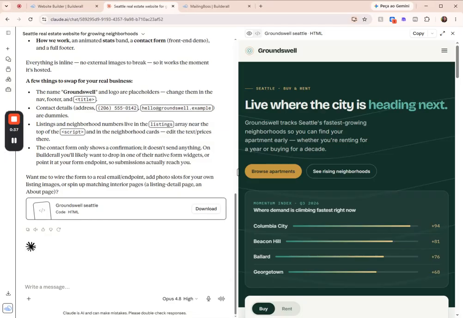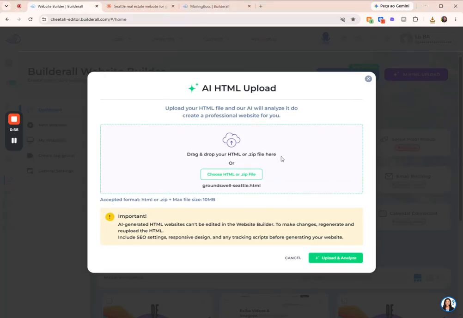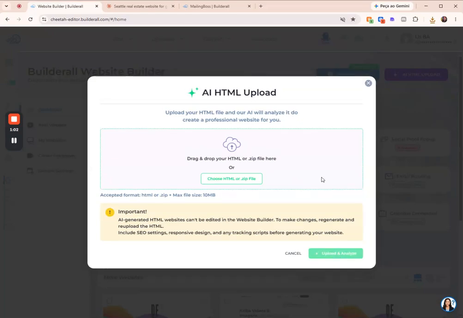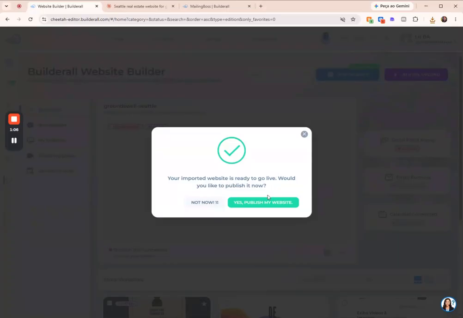And here is my website that I just generated. And ask AI to give you a file, and that can be an HTML or zip file. You can then download this file and go back to the screen here and choose the HTML or zip file option. Select the file that you just downloaded from the LLM of your choice, and then click on Upload and Analyze. After that, you can choose to either publish or not.